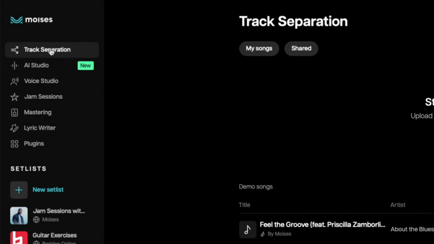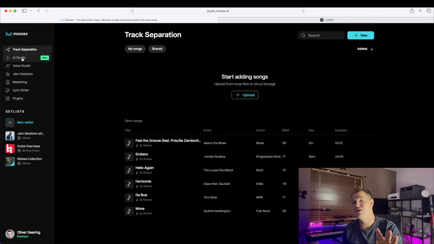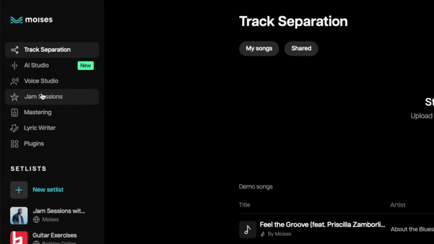It says it can do track separation, AI Studio. This is the bit with the AI creation of the song, which I'm going to focus on today. Voice Studio, jam sessions, mastering, lyric writer. Might come back and have a look at that later. But today we're going to look at the AI Studio.